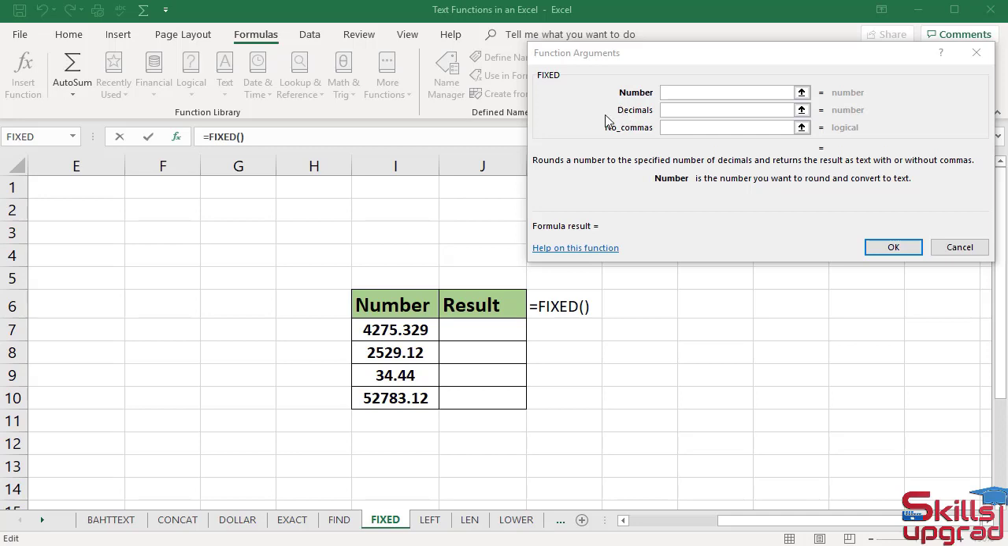In the decimals argument, type the number of digits you want to display to the right or left of the decimal point. In the no commas argument, to prevent commas, type TRUE. To include commas, type FALSE. By default, FALSE is entered.